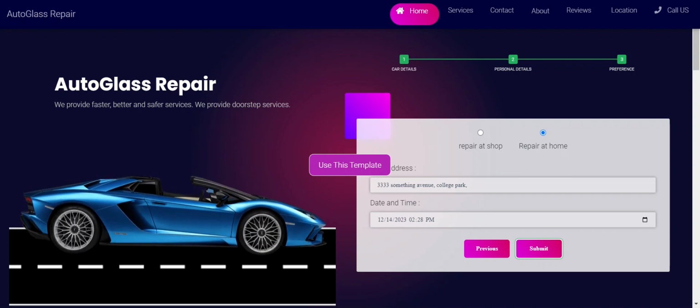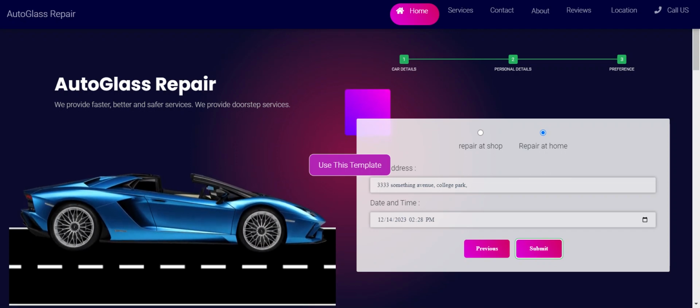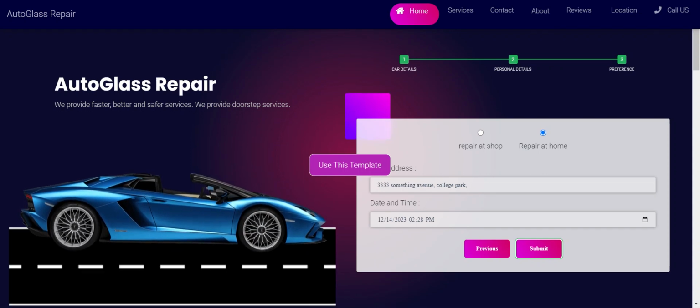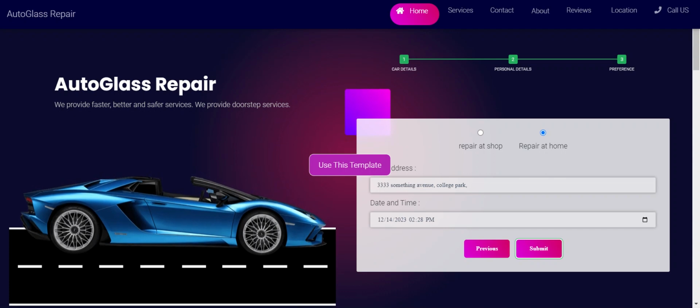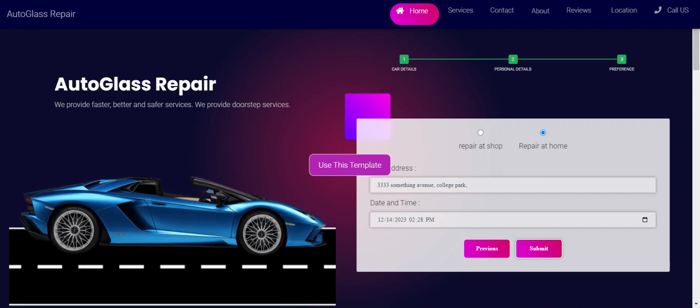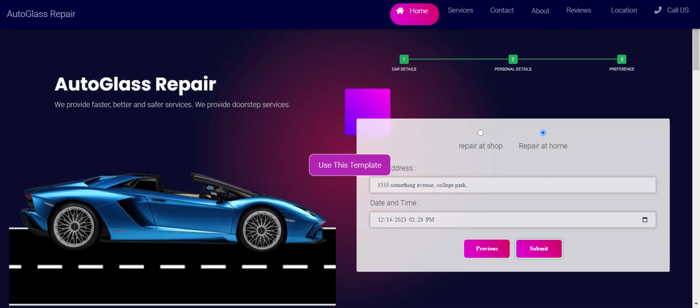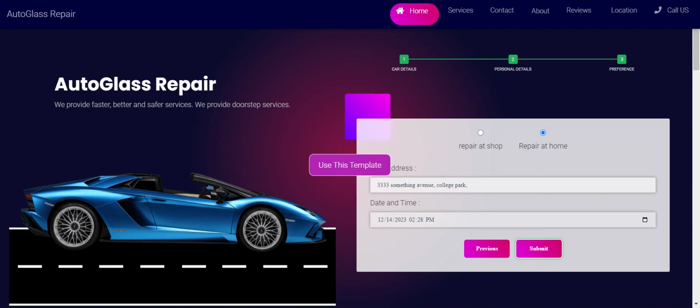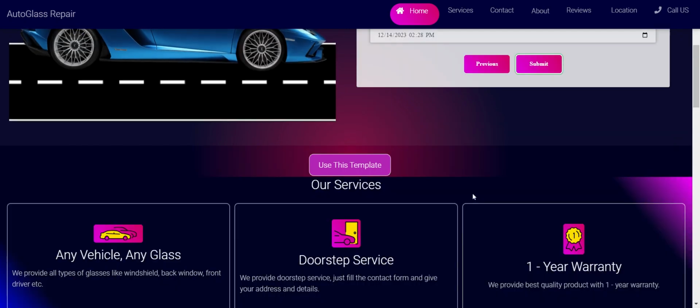You will get all this information in the email, and you can process it or call them immediately, say, hey, we got your request. Okay, we have this thing. You can give them the price, and then you can fix the deal, and you can go to their address, or you can confirm that they can come to your shop, and the deal is done. So it will be submitted, and this email will go. So this is the demo.